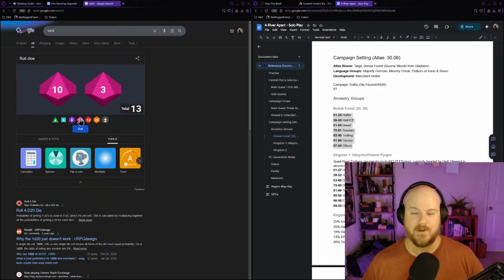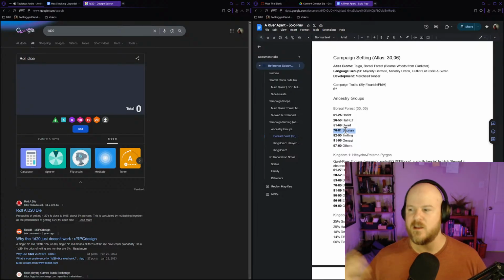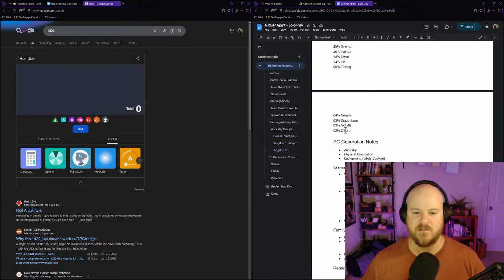Zero, 3. So we are a Heifer. A Heifer is custom, just like Saurian in this world, which is a collection of both gnomes and halflings. In this world you can mechanically be either one, but as far as the narrative of the world and the setting, they are treated as just the same type of person. That's the same ancestry.